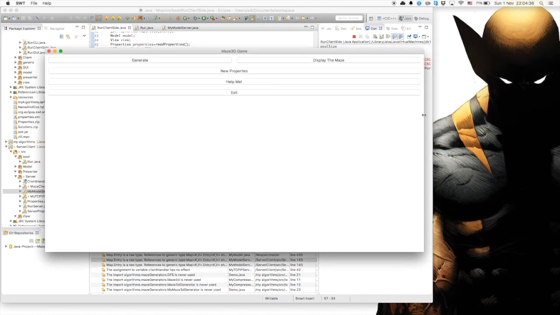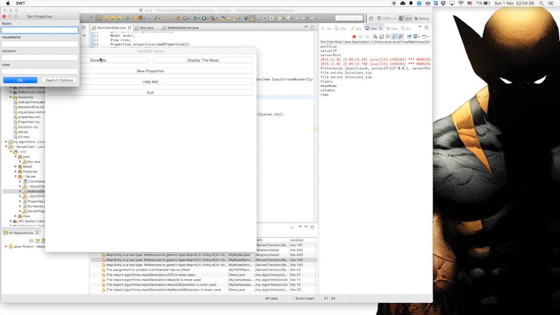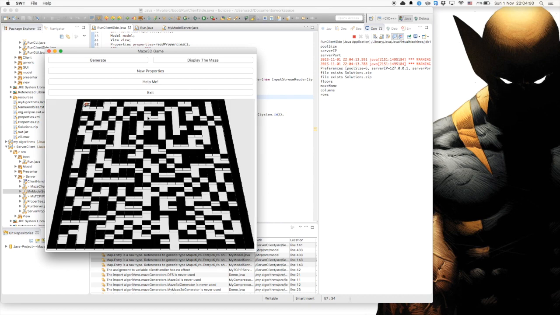Okay, this is the window of our maze. Let's generate a new maze with 3 floors. Let's call it AAA, for example. Columns 22, 32. Let's do it hard.